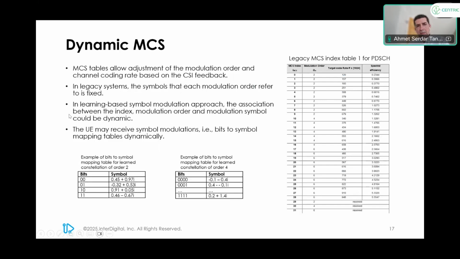However, in a learning-based modulation approach, since new constellations can be defined dynamically and agreed between the UE and the network, new messaging and signaling mechanisms are required so that the UE and network agree on some constellation shapes. Simply put, these bit-to-symbol mapping tables must be agreed between the UE and the network initially, and then an association between these new constellations and the MCS table must be established.